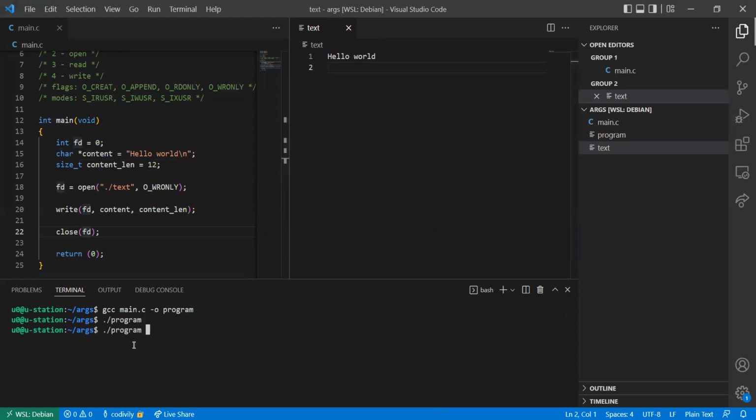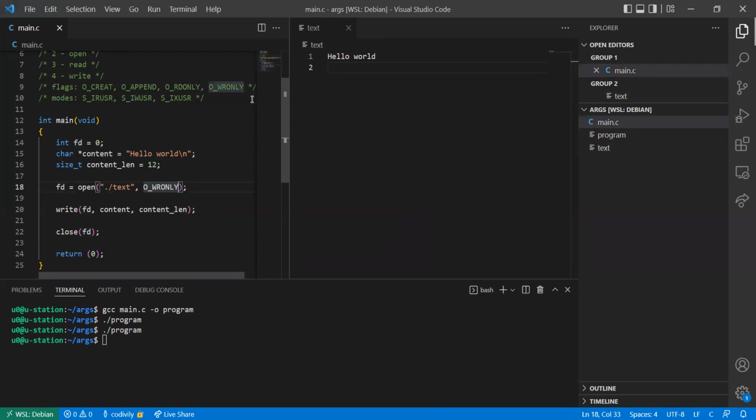And what happens if you write again? It is the same thing, hello world. But we can append contents to the file instead of overwriting the content of the file. We can add another flag called O_APPEND. This flag tells that we want to open the file in append mode, which means all the coming content will be appended at the end of the file.